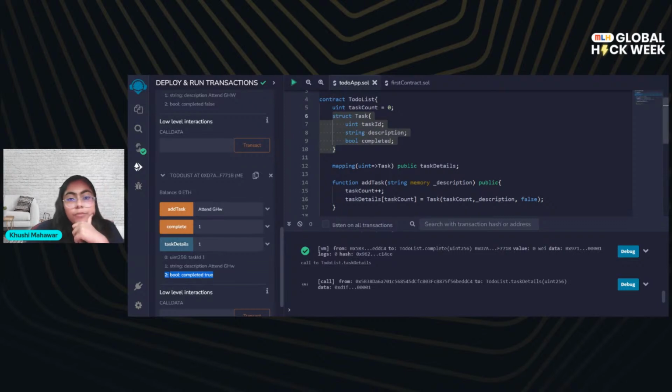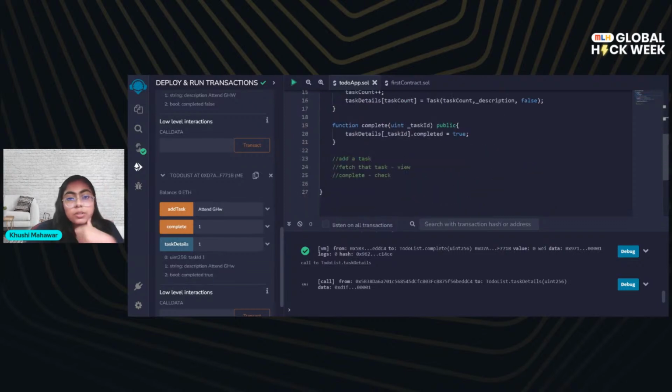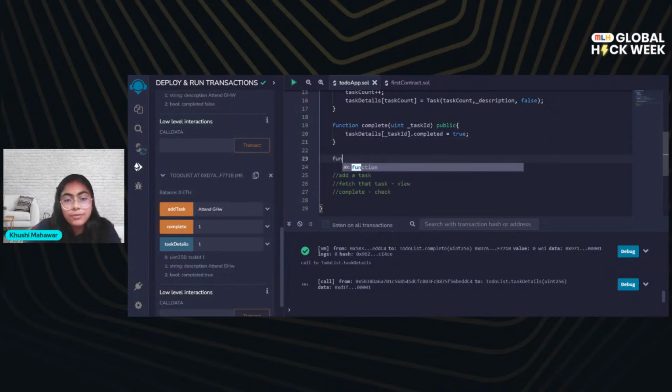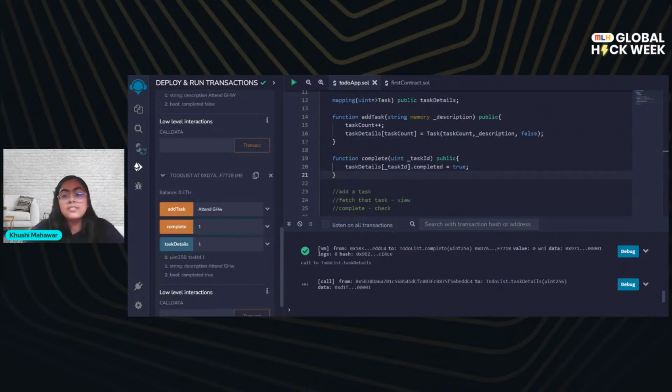But what if you wanted to use your own getter function, if you wanted to fetch the details of the task by yourself? Let's skip that for right now. We'll do that later when we actually do user authentication also. But okay, let's try this.